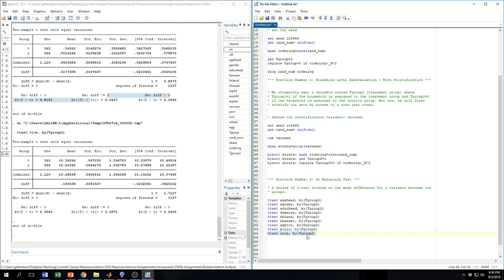Now, things were looking pretty good for a while. Let's see, how many variables did we do? We did 1, 2, 3, 4, 5, 6, 7, 8. We did 8 variables. Now we're on our 9th variable. And what do we see? The average price of rice for the control group is 10.3. The average price of rice for the treatment group is 10.2. The difference is, again, pretty small, but if we come down here, what do we find? We find that it's actually statistically significant. The difference is statistically significant.